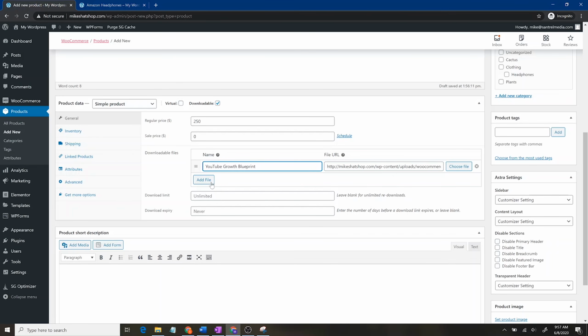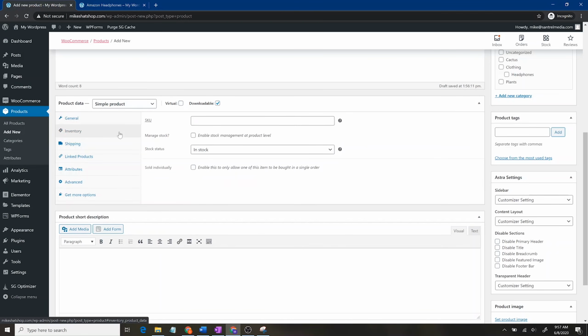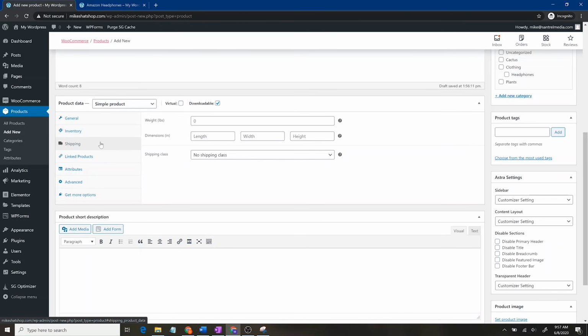You can have multiple files if you want, if they're getting a deal, they're getting multiple files here. The download limit, let's just say you have a download limit of 1, and maybe it expires in 6 days or 7 days. So they have 1 week to download it before it expires. We can go and see inventory. Obviously, we don't have inventory right here. That's not really a problem, obviously, being a PDF. There is no shipping, so we don't need to worry about that.